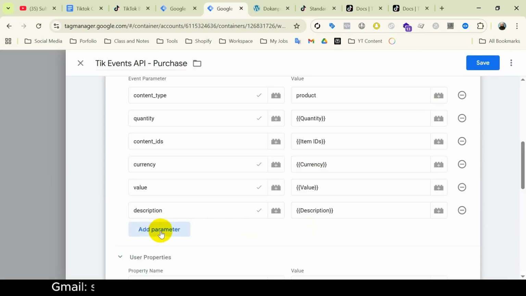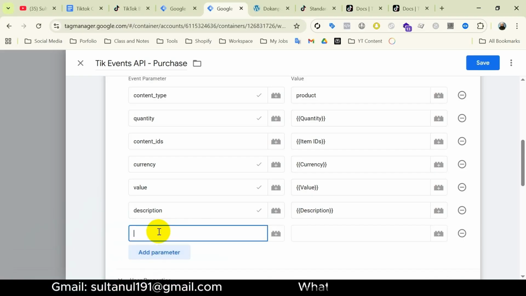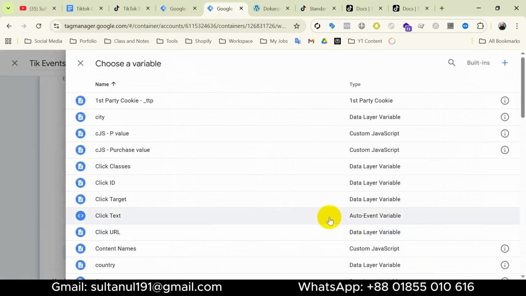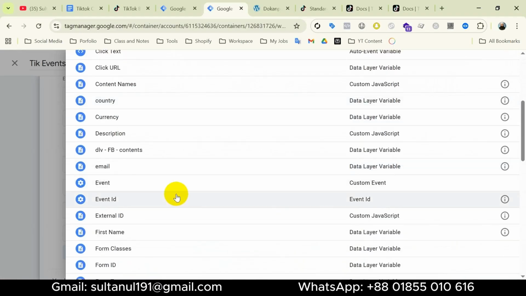We need to add here another variable for event ID to deduplicate pixel events and event API tags. And for the value, I've already created a variable for event ID in the previous videos.